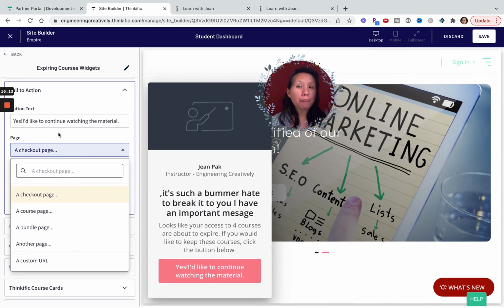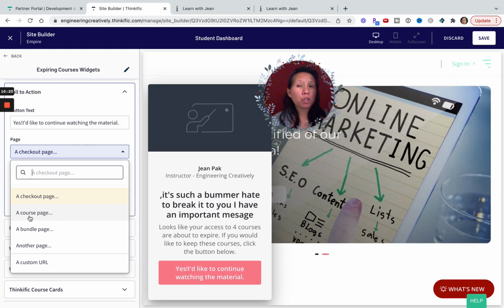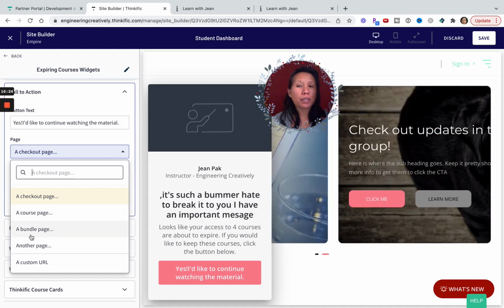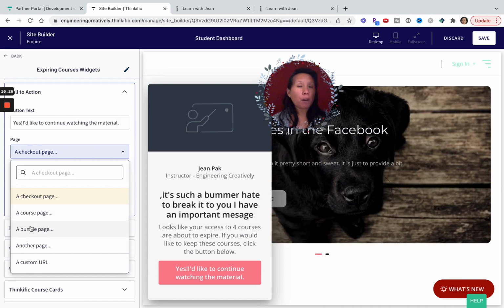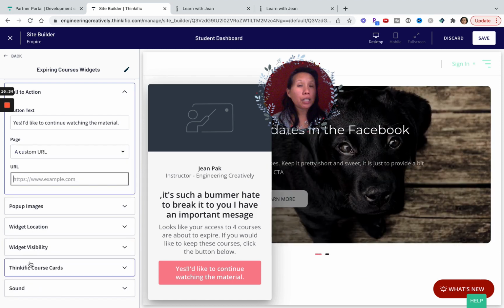besides doing a checkout page is sending them to the course page. So maybe their access is expired, and instead of sending them to the checkout page, maybe you want to send them to a course page, or you want to send them to a different bundle. So there's a lot of different options to play with. An important thing I want to say is if you decide to use a checkout page outside of Thinkific, you can also enter a custom URL.